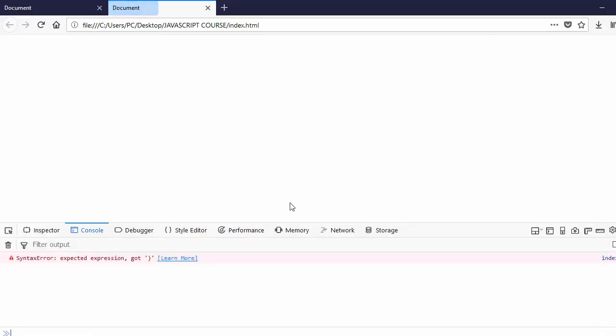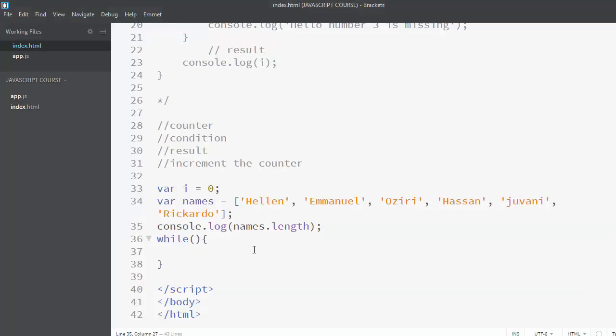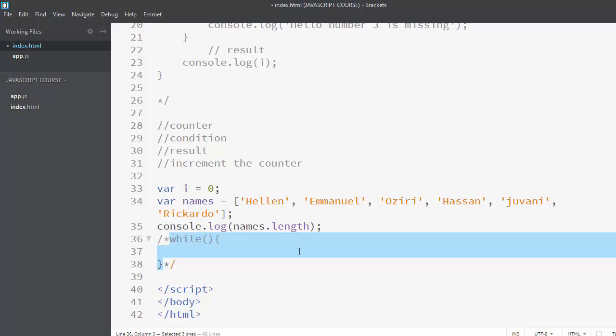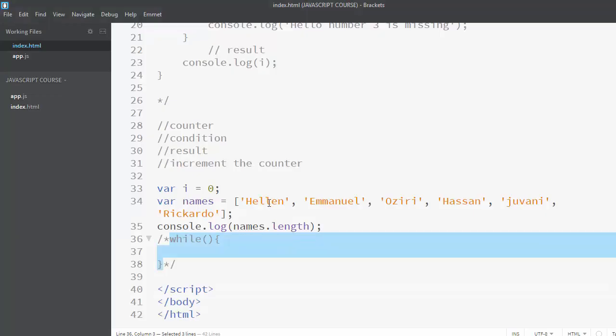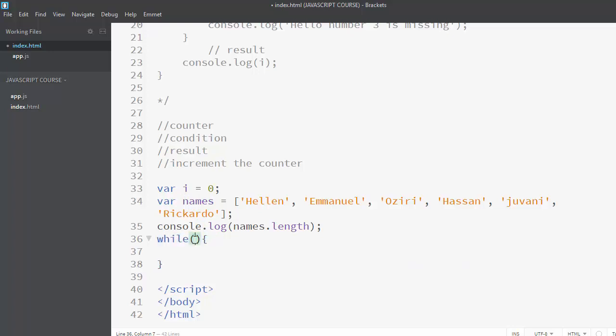So if I reload this on my browser, sorry, I have an error right there. I'll just need to take this out so I know where the problem is from. Okay, so if I reload this, I would have 6. It means that we have 6 data in this array: 1, 2, 3, 4, 5, 6. So my condition, if it gets this right, would be i, which is 0, is lesser than 6, which is the length of the array.